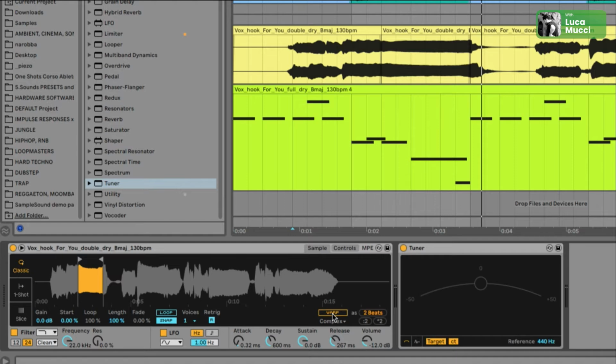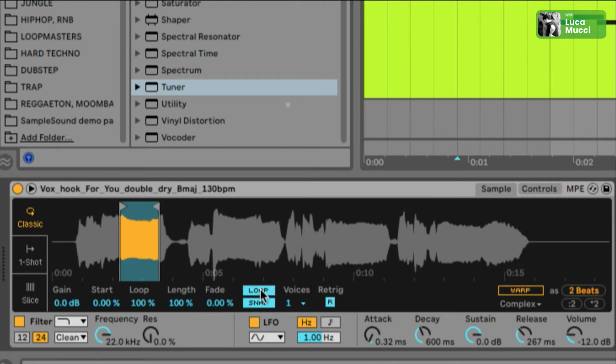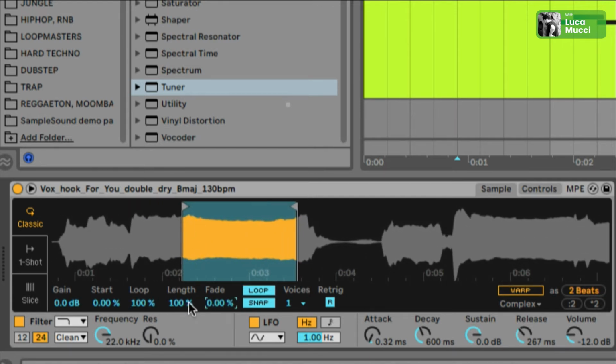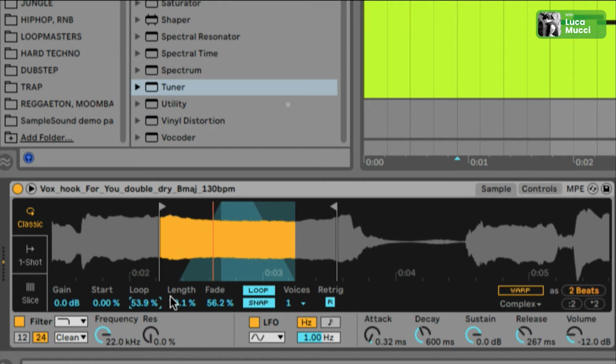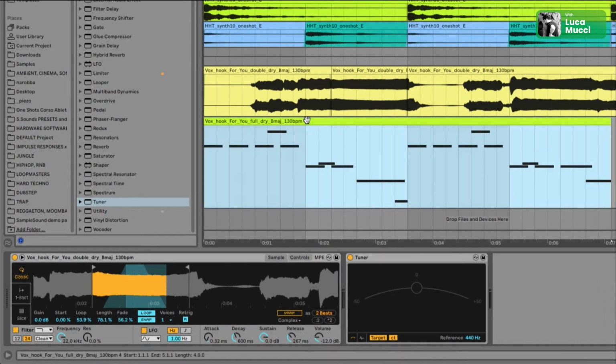So, a better solution, when possible, is to loop the sample. In Simpler, you have to enable loop and basically play with these three parameters, loop, length, and fade, to get the best possible seamless loop. It's not always easy to find the right spot. Actually, sometimes it's impossible. But in this case, I think the result is acceptable, and the problem is fixed.